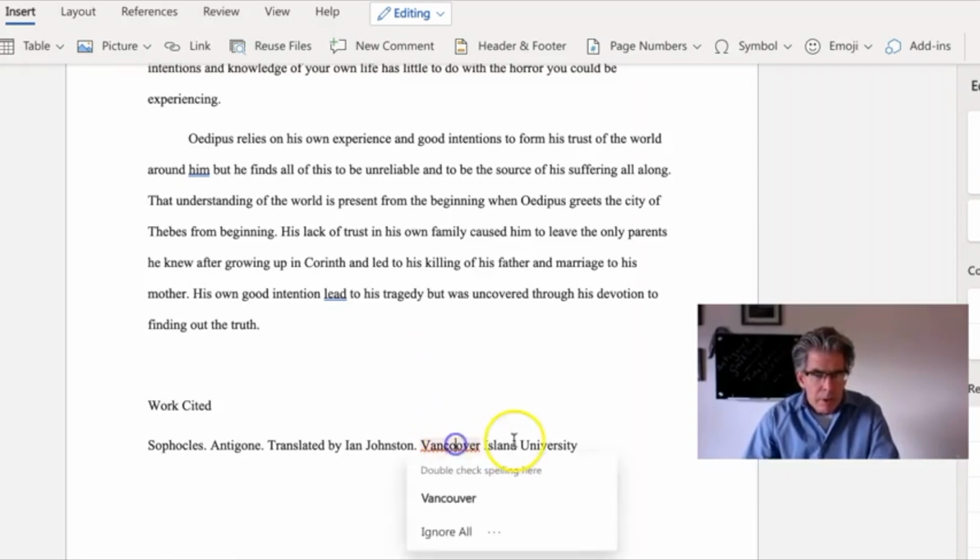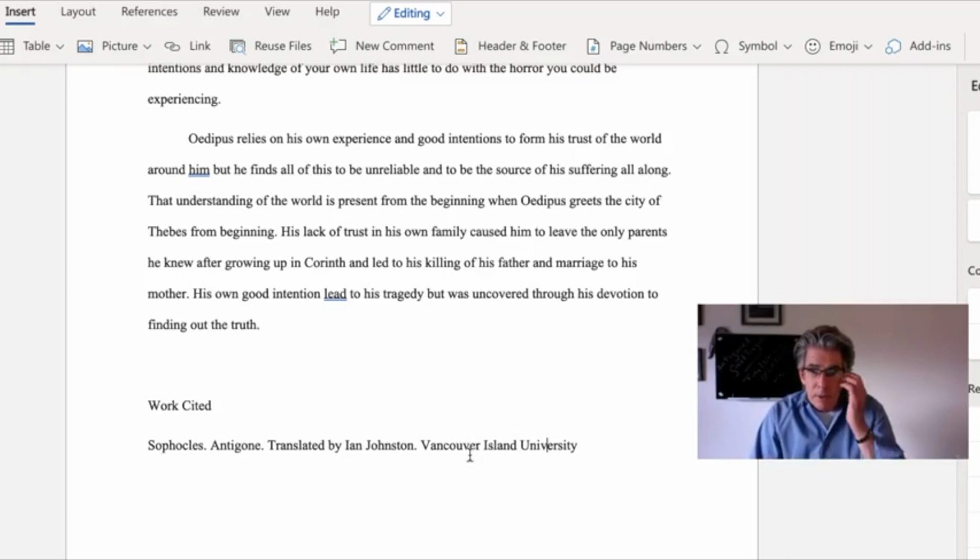Oh, gotta learn how to spell still. Island University, and then the year, I think it was 2005. And it's a PDF. You always need the format of it. Now, a big thing is this is only going to be one line. And I will show you with the next unit how to do 2 lines. But that's pretty much it, okay?